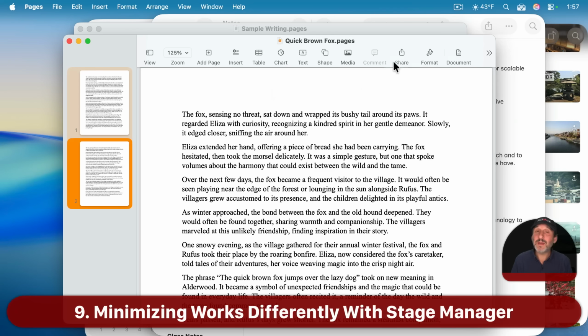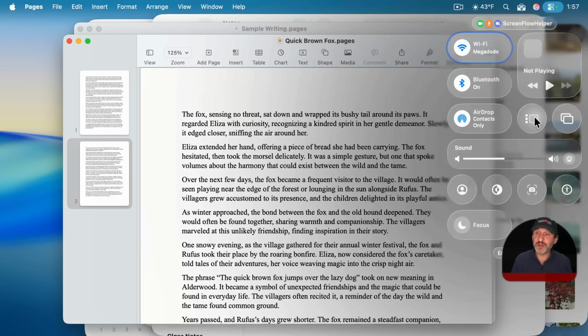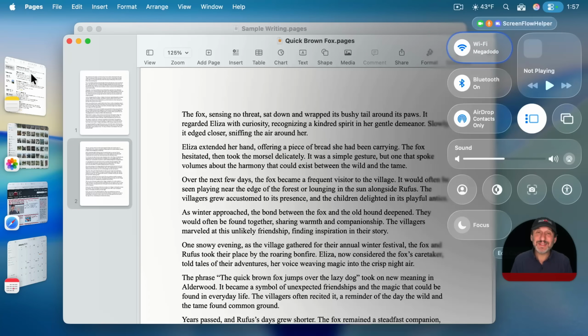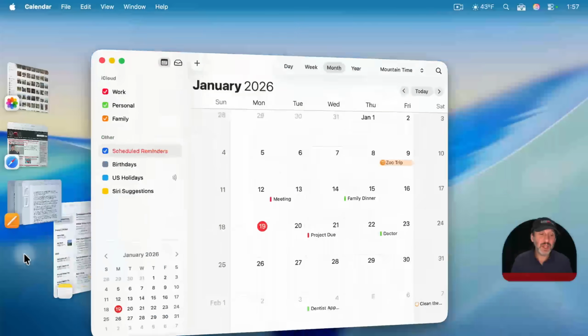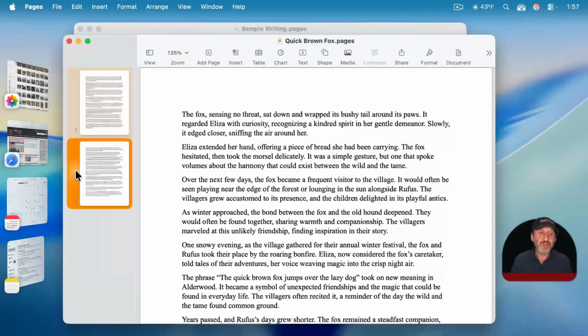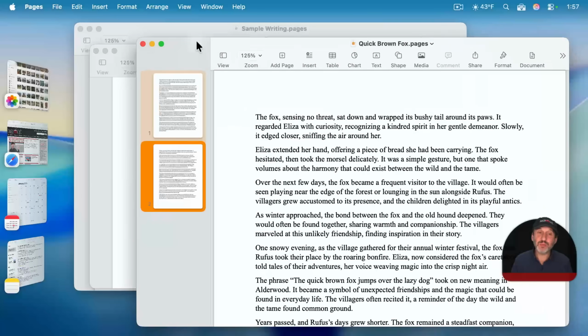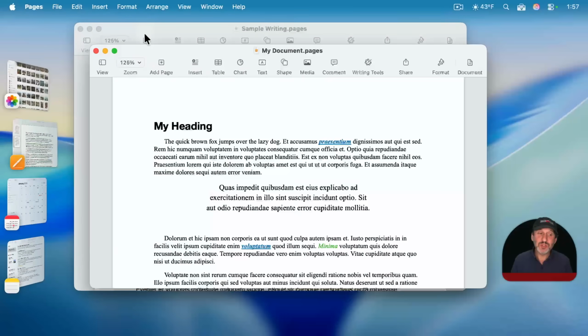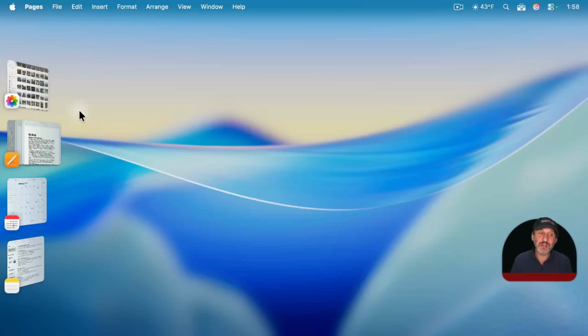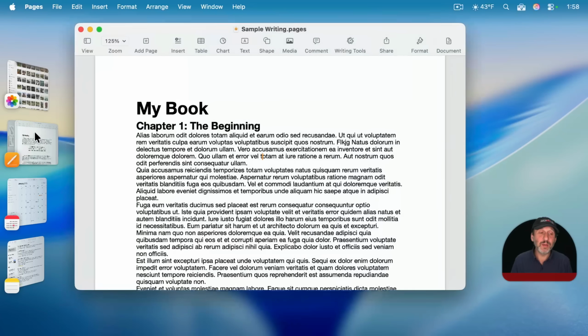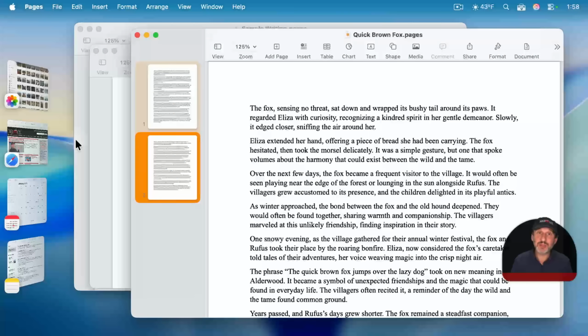Now, it's important to note that minimizing works a little differently when you have Stage Manager turned on. I'm going to go to Control Center here and turn on Stage Manager so you can see my different sets here to the left. So I can switch to any one of these sets as you would if you're using Stage Manager. But let's say I'm here in Pages. I've got these 3 windows here. If I minimize, notice it goes to the left side like that. I can minimize this one, and you can see how they disappear here like that. And I can bring it back one by clicking in Stage Manager like that.